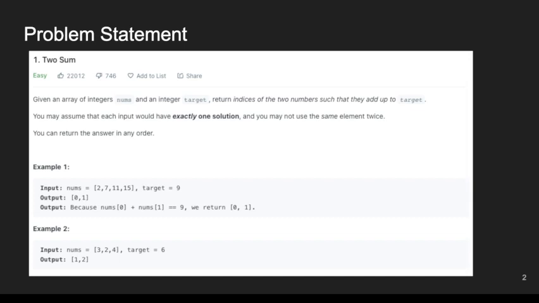Another thing it says is that you may not use the same element twice. What it means is that you don't have to return the same indices. It doesn't say anything about the values of those integers. The values of those integers can be the same, but the indices of those integers should not be the same.